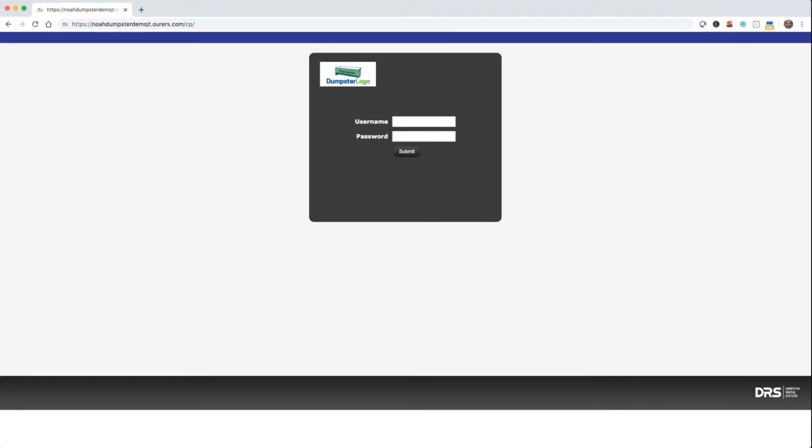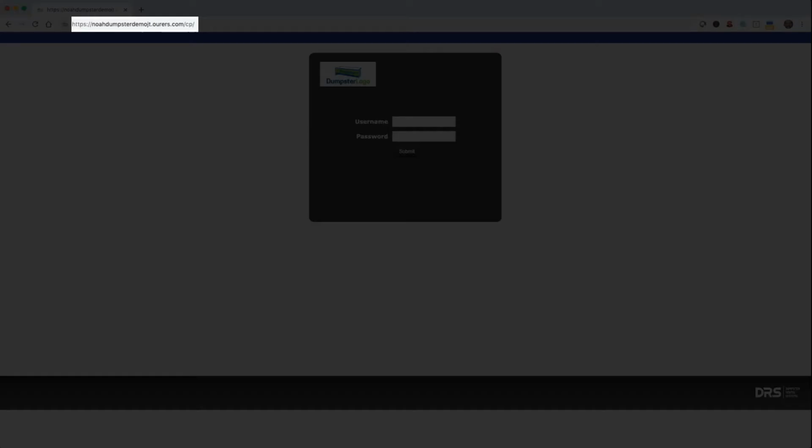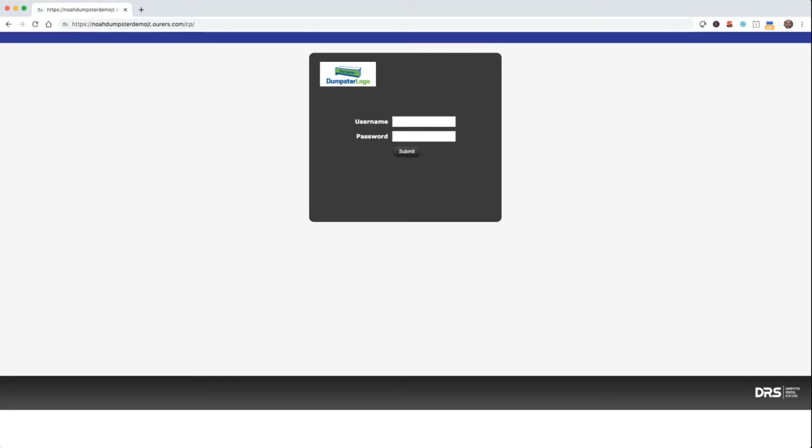When you first signed up for your DRS account, you should have established a folder name. This is what we call accounts in our system. To get started with DRS, open up your web browser, we recommend Google Chrome, and navigate to your folder name .ourers.com/cp. You also should have received a username and password via email when you first signed up. Once you're at your DRS login page, go ahead and enter in your username and password here, and then click Submit to log in.